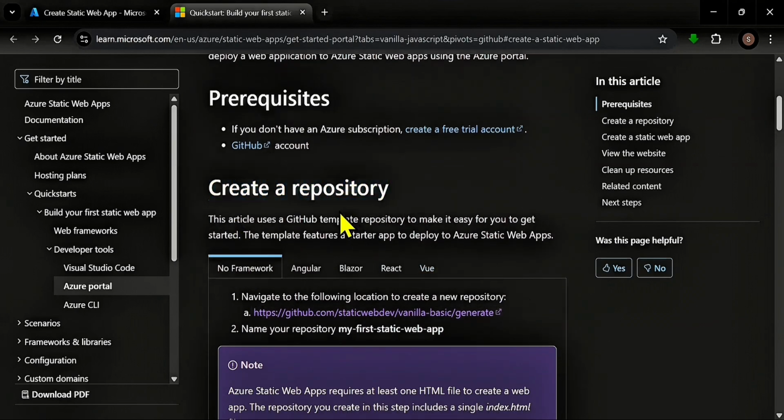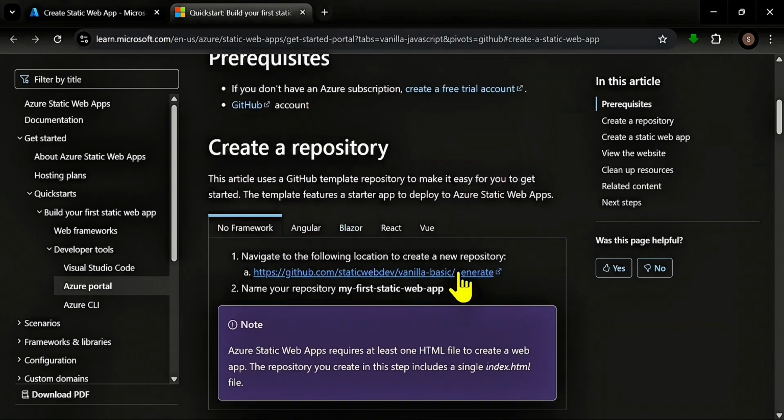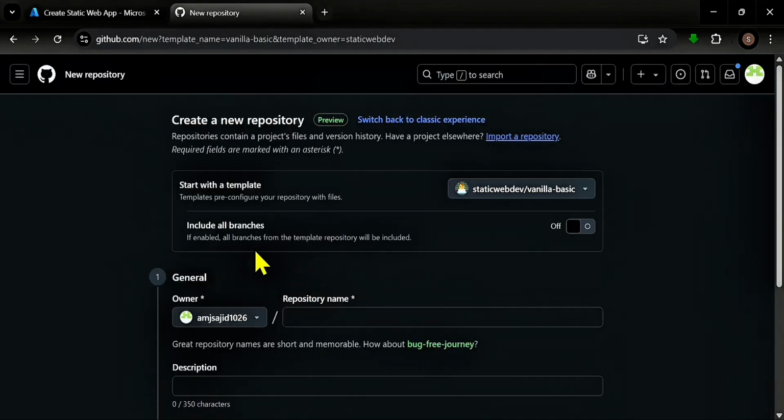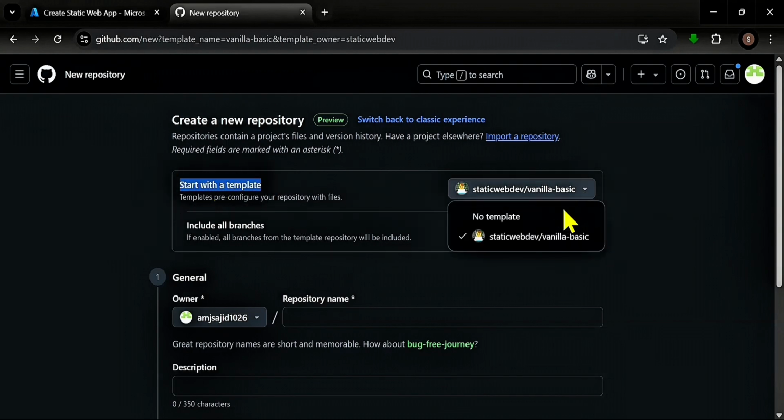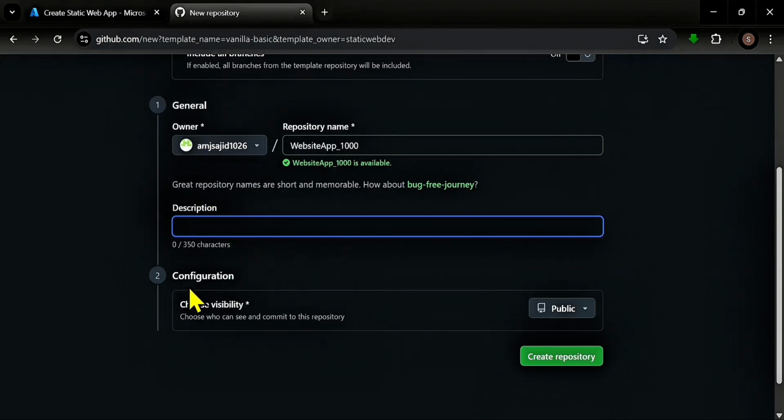When you click on that link, you can see you have a repository, and you can create the repository as you want. Okay, this link will take you directly to the GitHub account, and here you can see this page is about creating a new repository. I have already logged in to my account, and I can select that template. Okay, in case you don't want to use the template, then you can click no template. Then you need to give the name of the repository, and after giving the name of the repository, give a description and other things as well, and make sure it is a public one, and then create the repository.